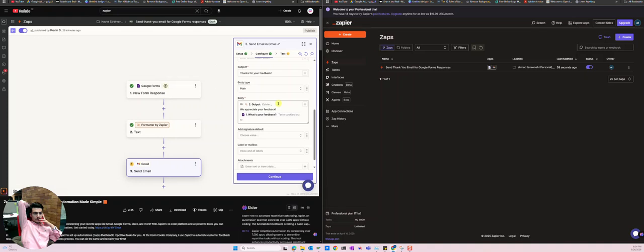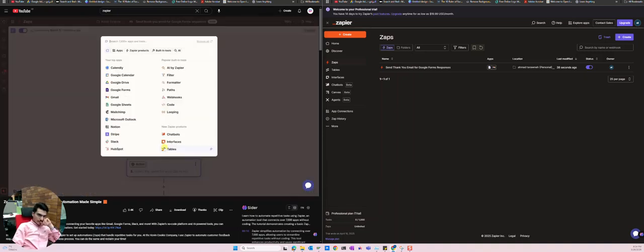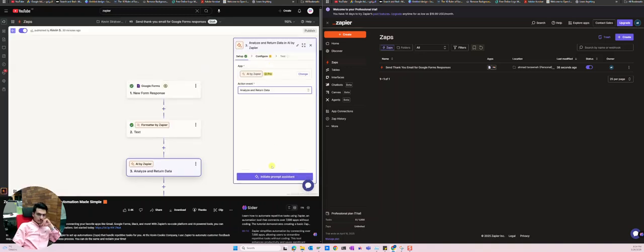This is a little bit more personal, but let's actually see if we could take this to the next level by using AI to respond to the feedback. Right over here on the canvas, let's again add another step, click on this plus icon. And over on the right-hand side, we have all the different popular built-in tools. And at the very top, we have an option called AI by Zapier. Let's click on this one. Over on the right-hand side, let's now configure it by clicking on Initiate Prompt Assistant.